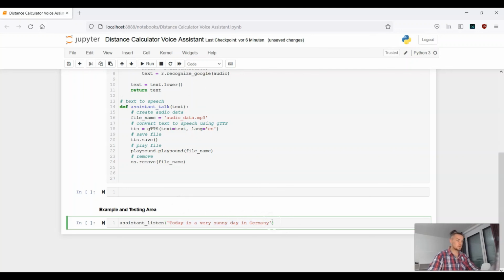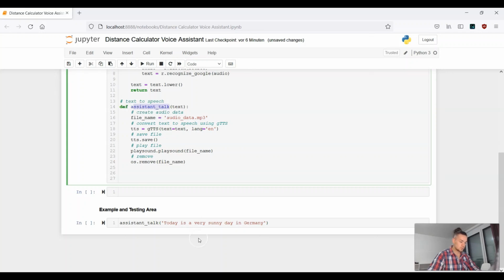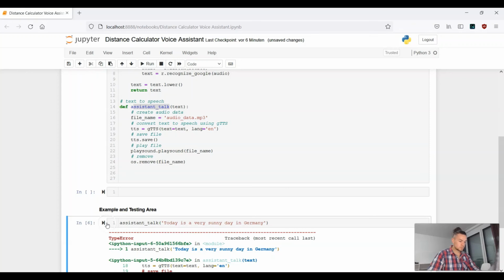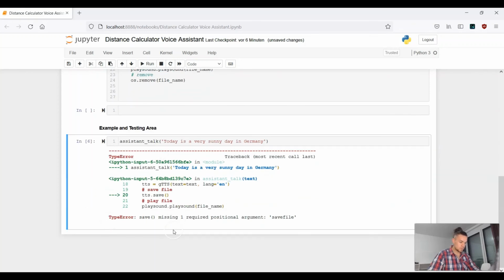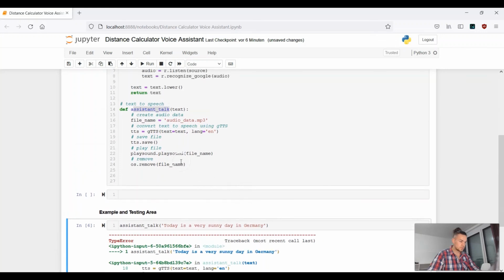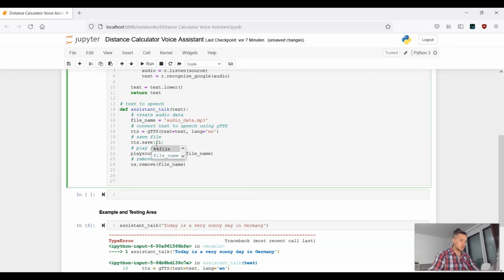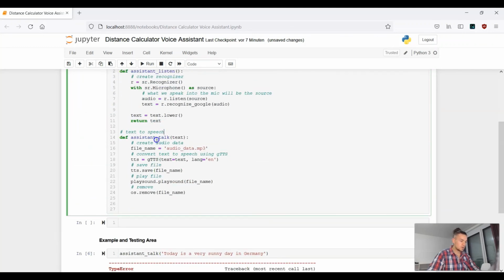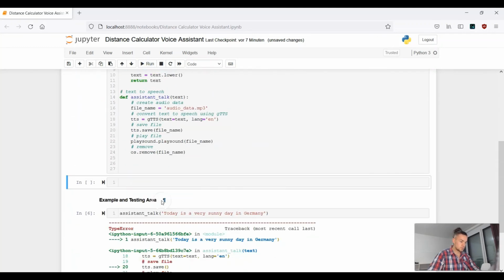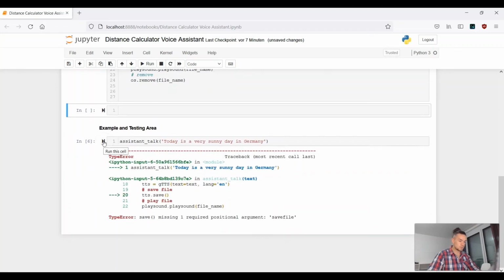Okay. So 3, 2, 1. Let's go. And we have assistant talk. Okay. Not assistant listen. Sorry for that. Assistant talk. We want to check this one. Okay. Let's go. Okay, now I have one error message. Let's see. So, save missing one required positional argument. Okay, this makes sense because here I didn't provide one argument, and of course I want to have the file name here. Okay, this was my mistake. Now I saw it, and now let me just rerun this block, and then let's go with this example.